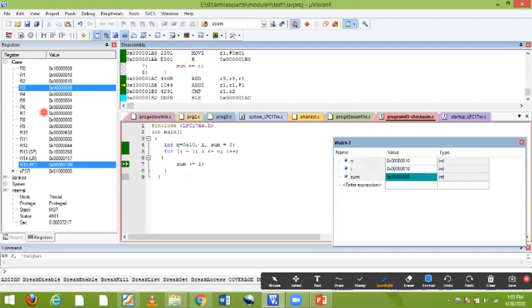What is your assignment? Please try how to take an array, and then find the smallest number and largest number, what you studied in the C program. Try it in the Keil software. Okay.